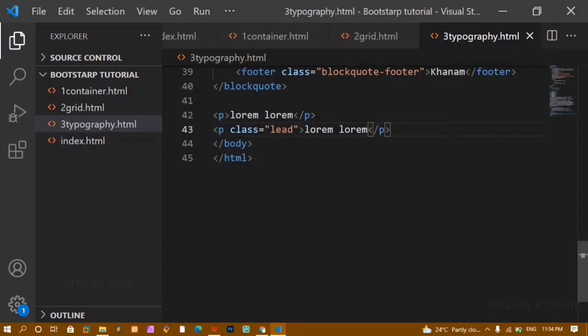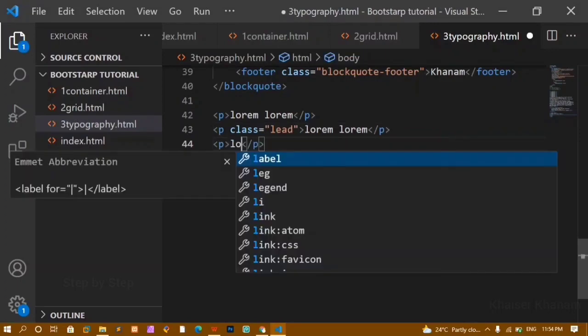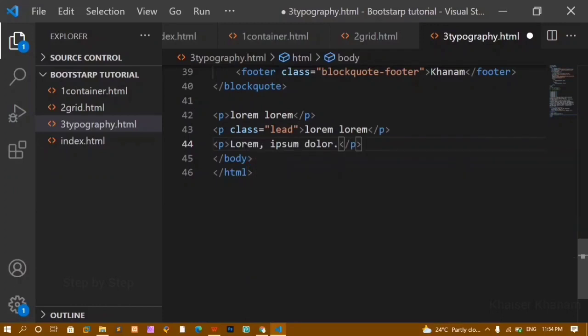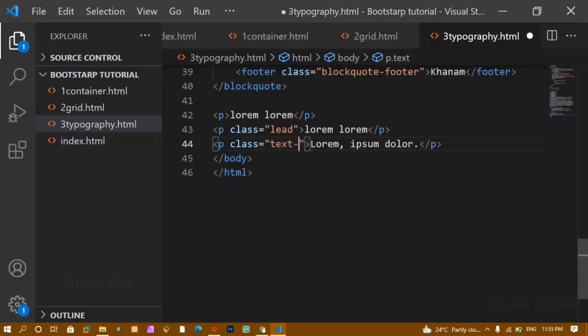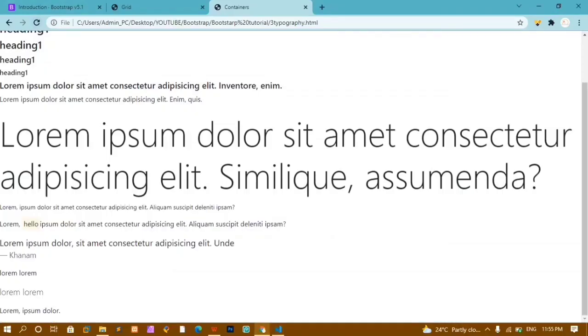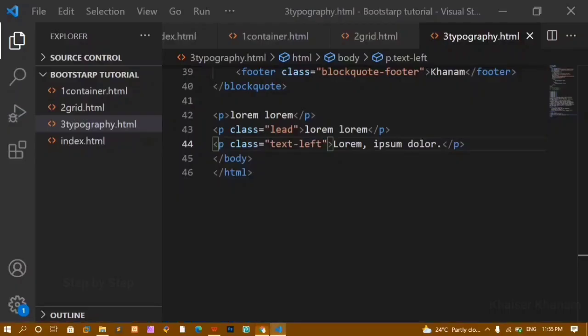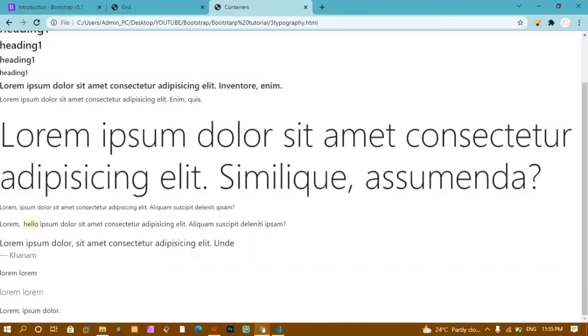I'll just write another paragraph. Now for this I'll just write here lorem 3. Now for this we are just going to see some classes. I'm just going to give the class, I'll just give here text left. I'll save this. I'll refresh this one. Now my text is on left side. Now in place of this I'm just going to give here center. I'll save this. I'll refresh this one.